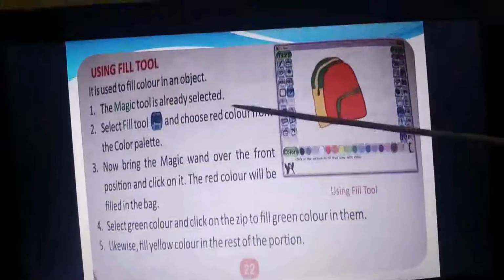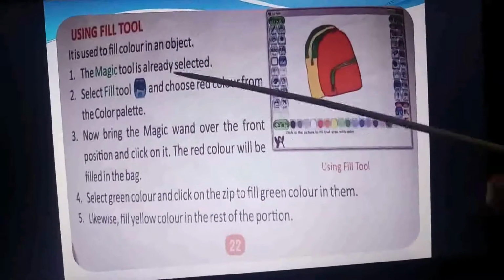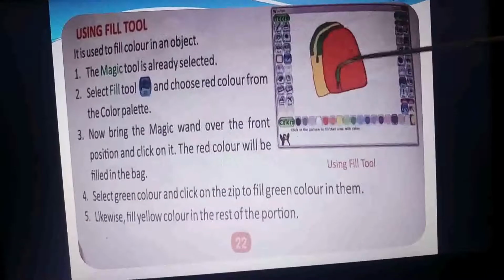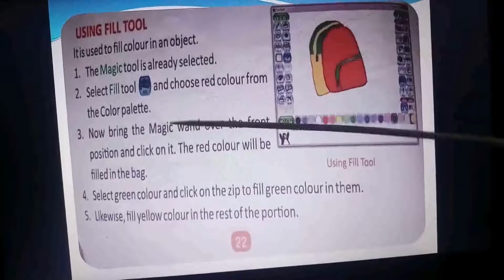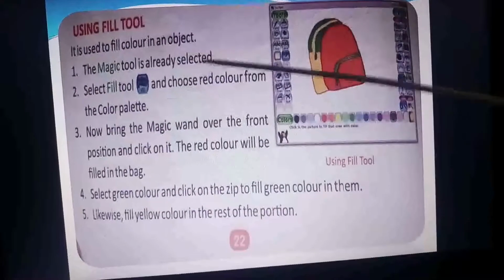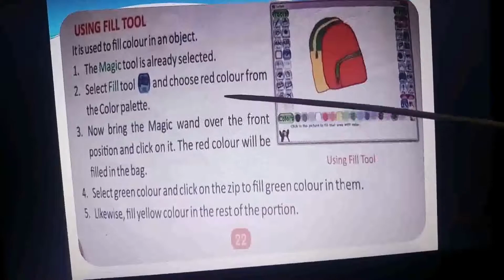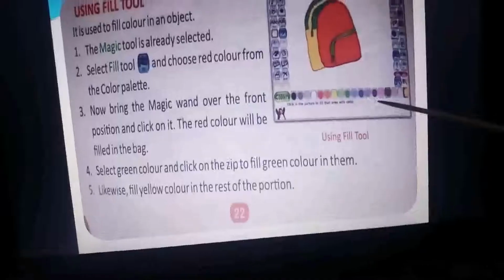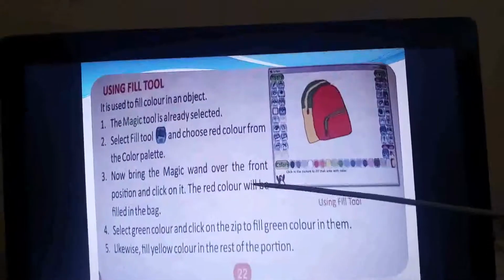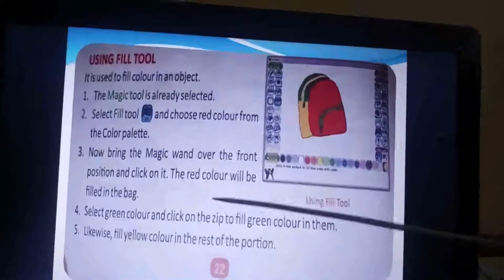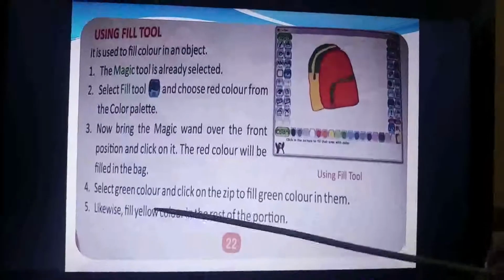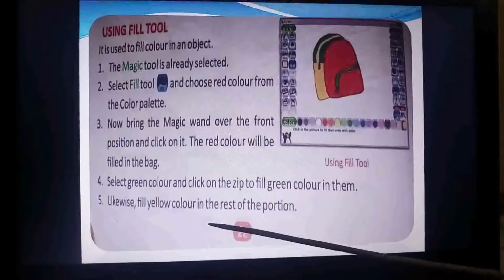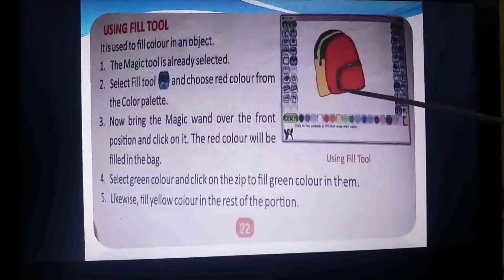Using Fill tool. What is Fill tool now? It is used to fill color in an object. As you see it in the figure, the bag is filled with different colors. The Magic tool is already selected. Select fill tool and choose red color from the color palette. These are the color palette. Now bring the magic wand over the front position and click on it. The red color will be filled in the bag. Select green color and click on the zip to fill green color in them. Likewise, fill yellow color in the rest of the portion as you see here.